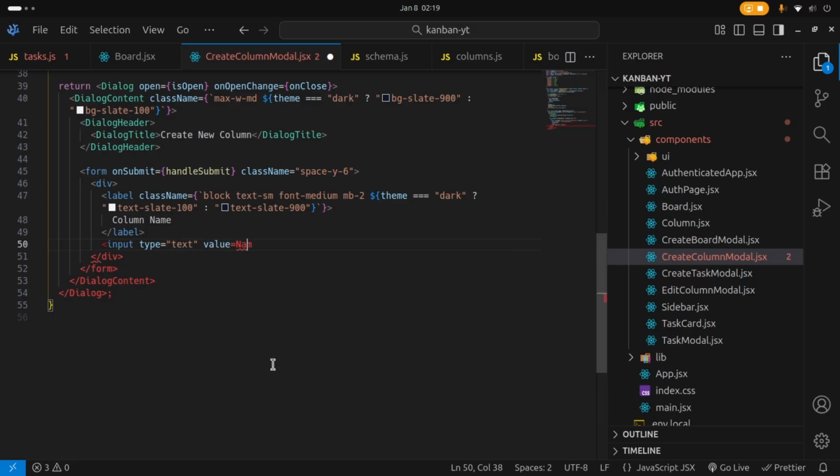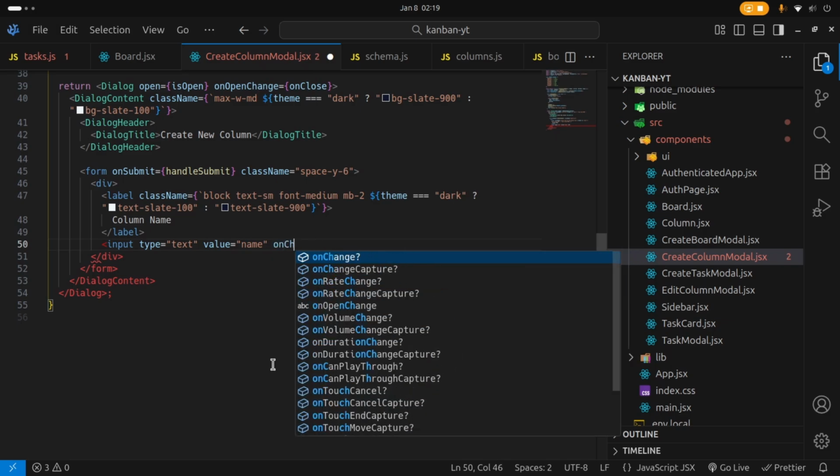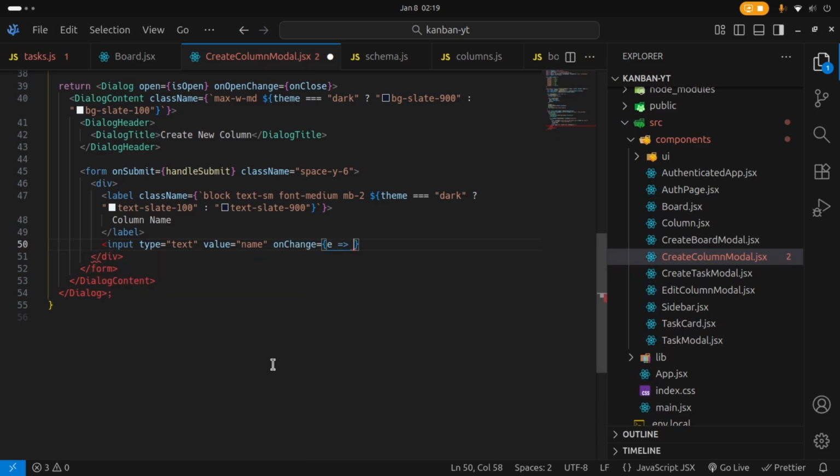Value is equal to name, and then on change, you can type it. We're going to go ahead and say set name into e.target.value, and then the placeholder is going to say, e.g., in review.